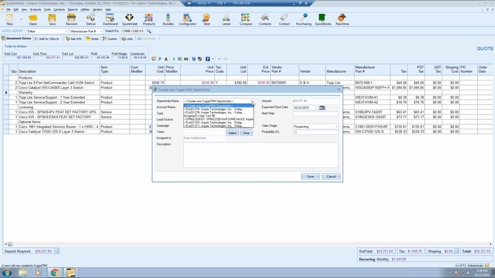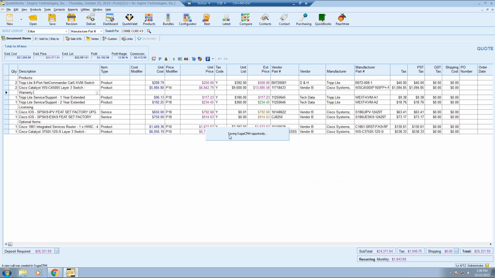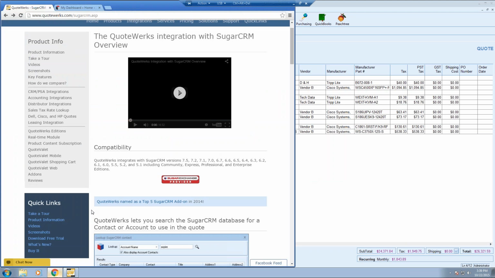So you can actually link to that opportunity and take it over. In our case, we're going to go ahead and create a brand new one. So we can set our type. I'll say it's existing business. Lead source, we'll just say existing customer. And then I can put any notes in here if I wanted to, change the sales stage, probability, expected close date, all that information here, and then hit save. And you can see it's going to save it over to Sugar. So let's go ahead and go into Sugar and view this opportunity.